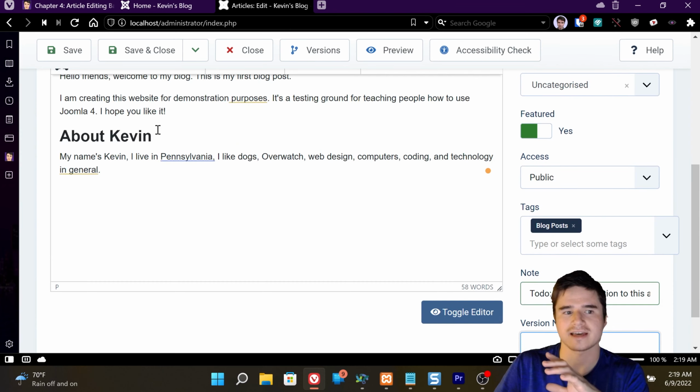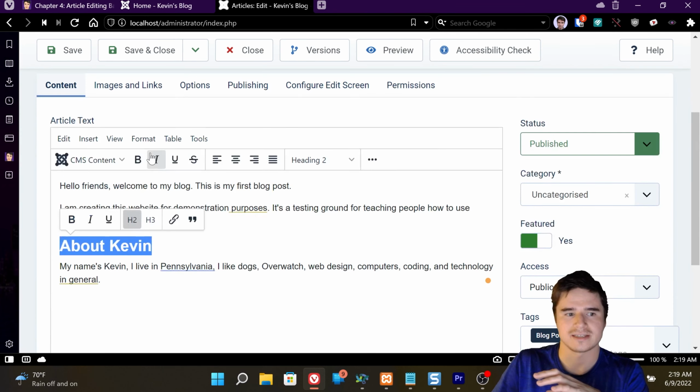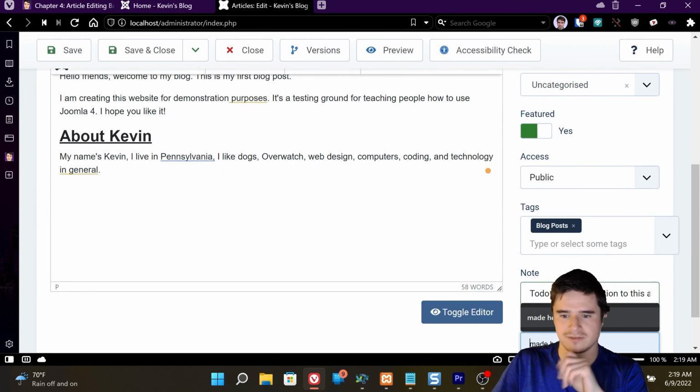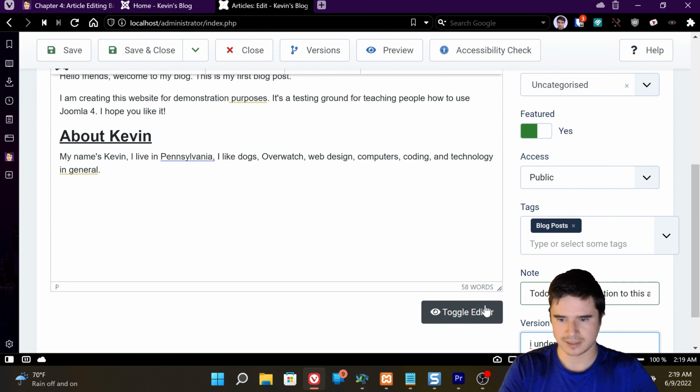So if I save again, and let's say I take this About Kevin text and I underline it, and now I have a new version note that says, I underlined the heading. I save that.